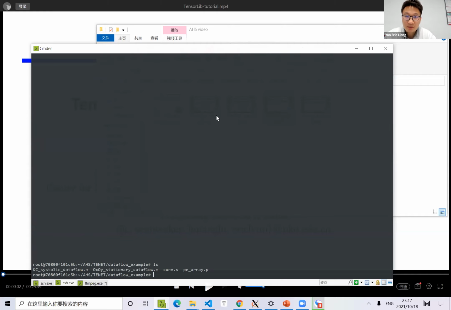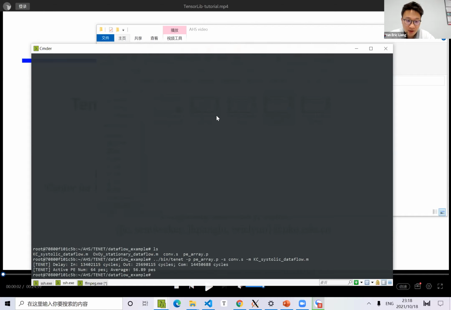To obtain hardware metrics, we only need to input this command. We use P to indicate the P array file, S means the statement file, and M means the data flow mapping file. Then we can see the critical metrics.